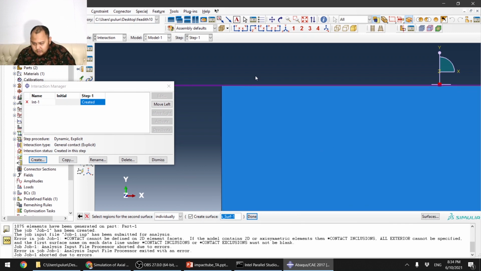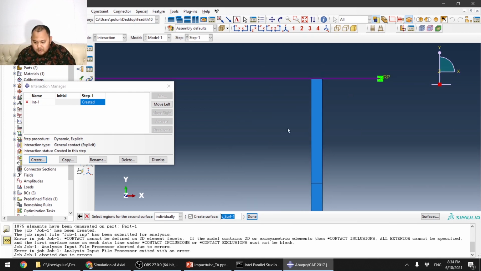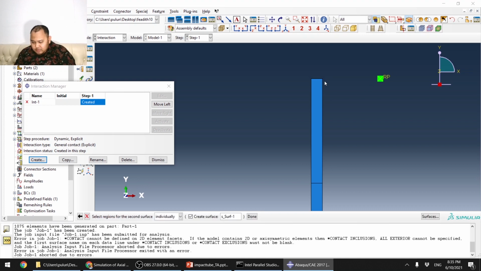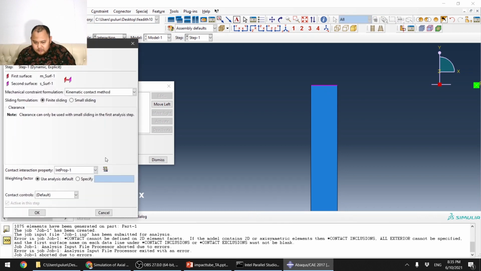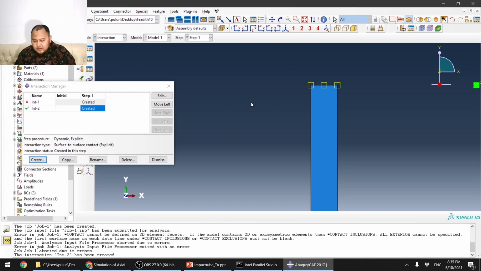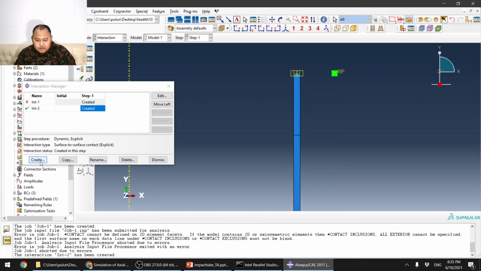We cannot choose that, so we need to remove this impactor first. Remove selected. So we remove that. Then we choose this surface. Okay. We're using the kinematic contact method. Finite sliding. Interaction properties. We made it before, right? Click OK. And then the other one that we need, because previously the interaction was basically general contact.